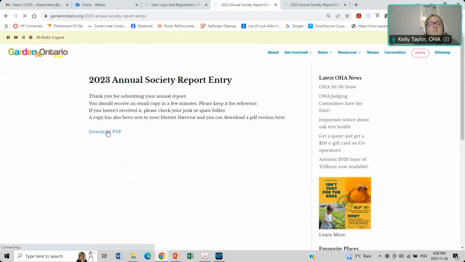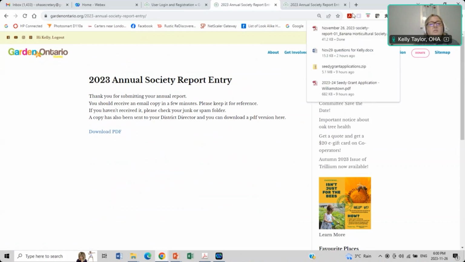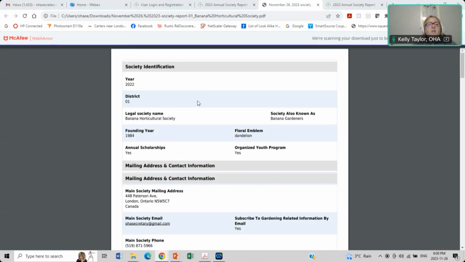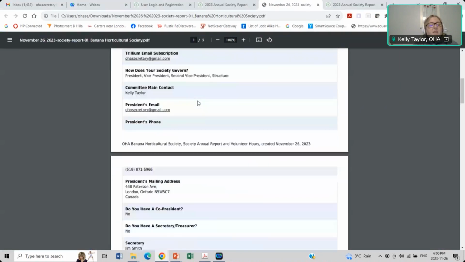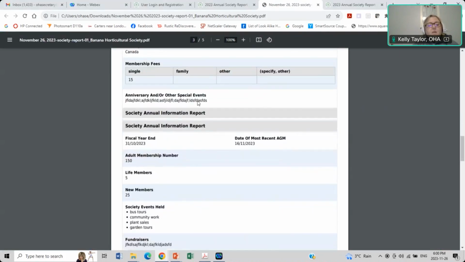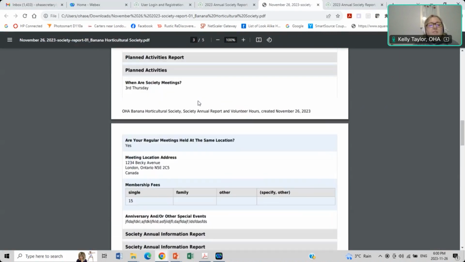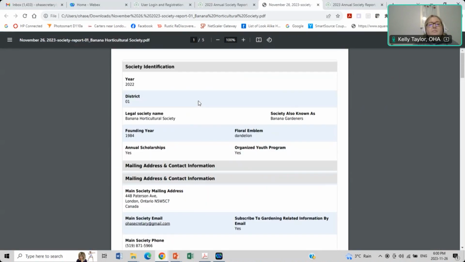So you do have the ability to download the PDF. So I would highly recommend doing that before you exit this screen. So if you open up the screen, you will see here your annual information report. So this would be the copy that you would save in your records. Okay, or you could share this with your district director if you wanted them to have this information up front.